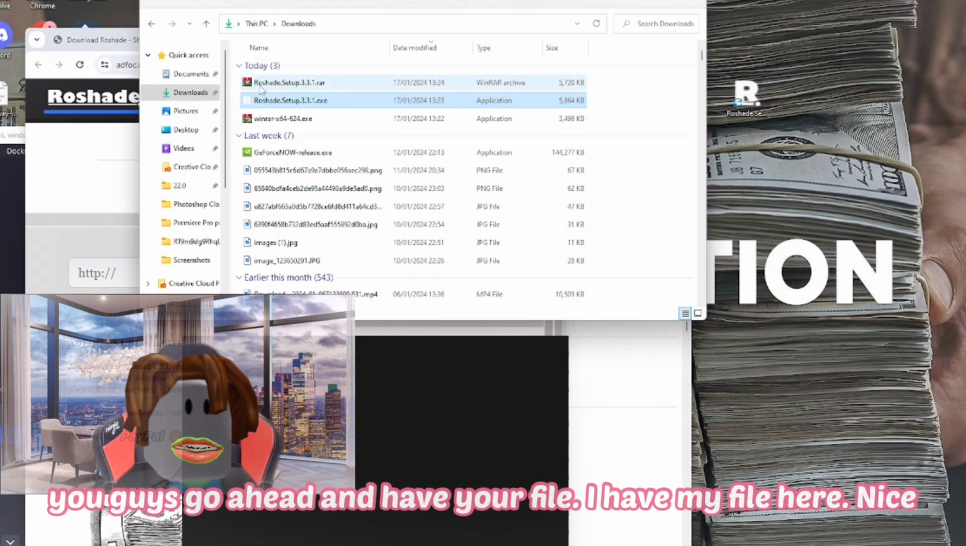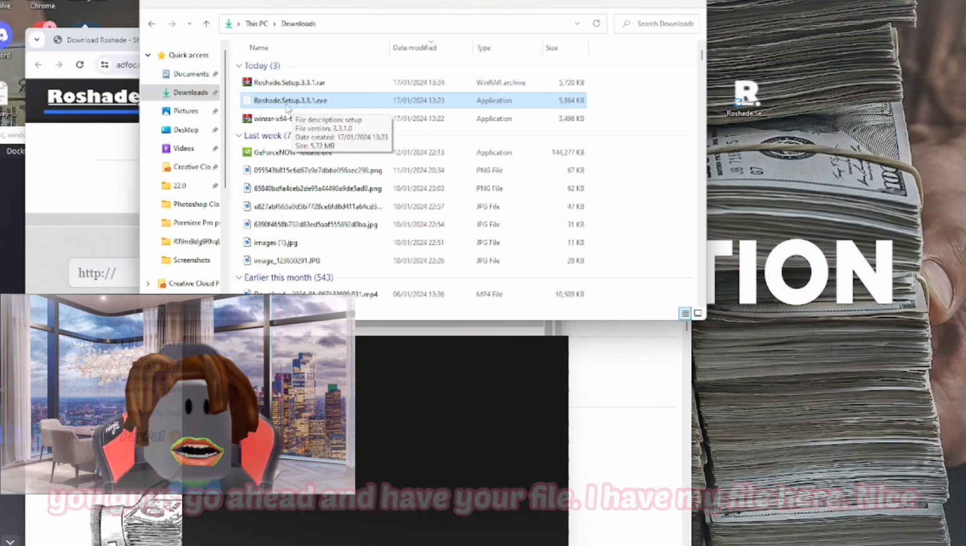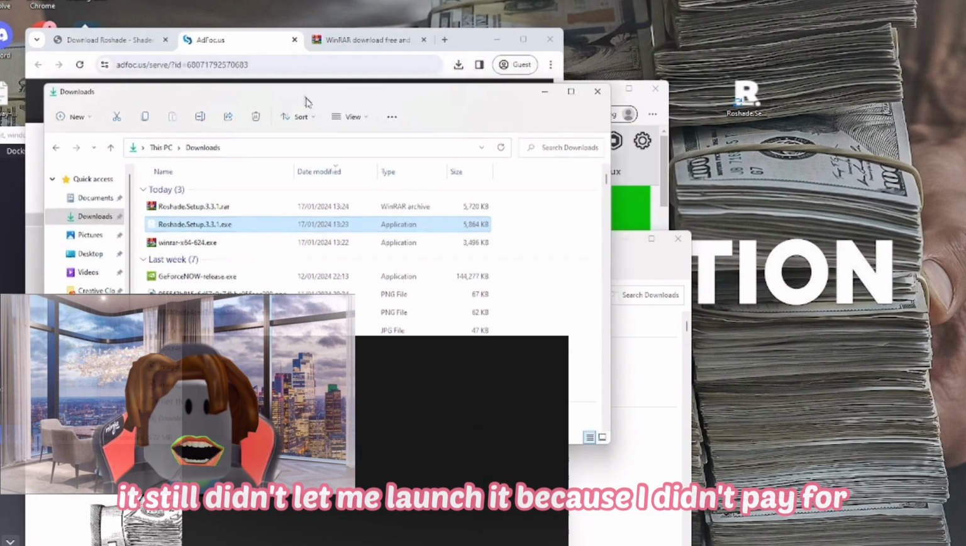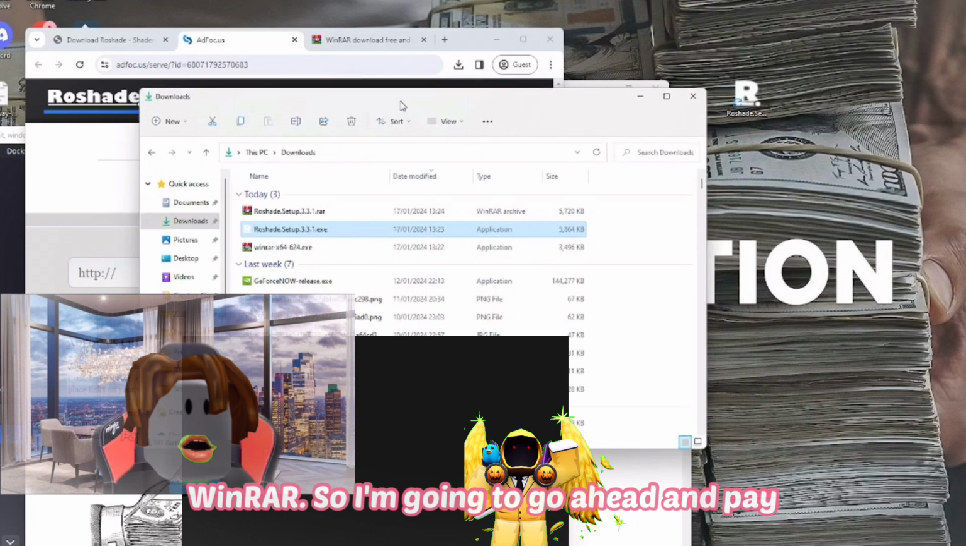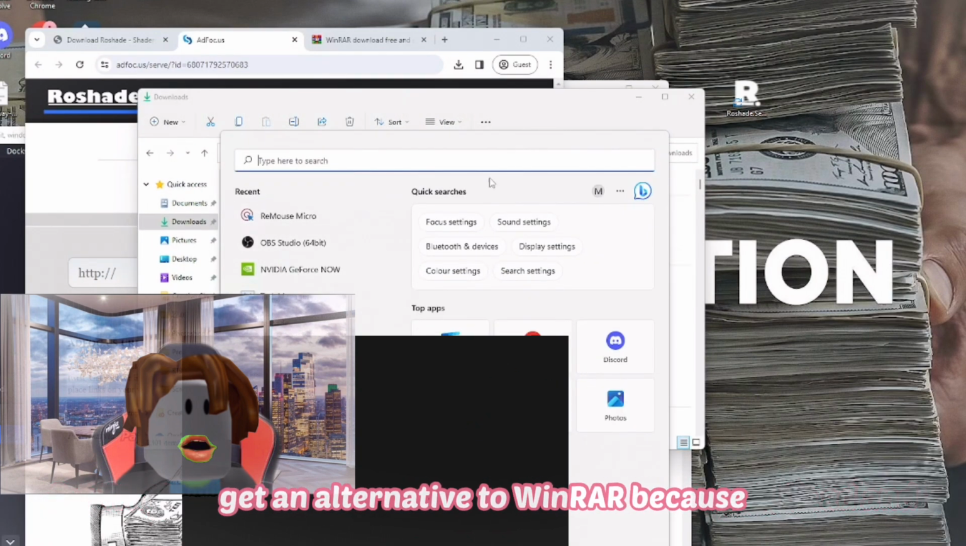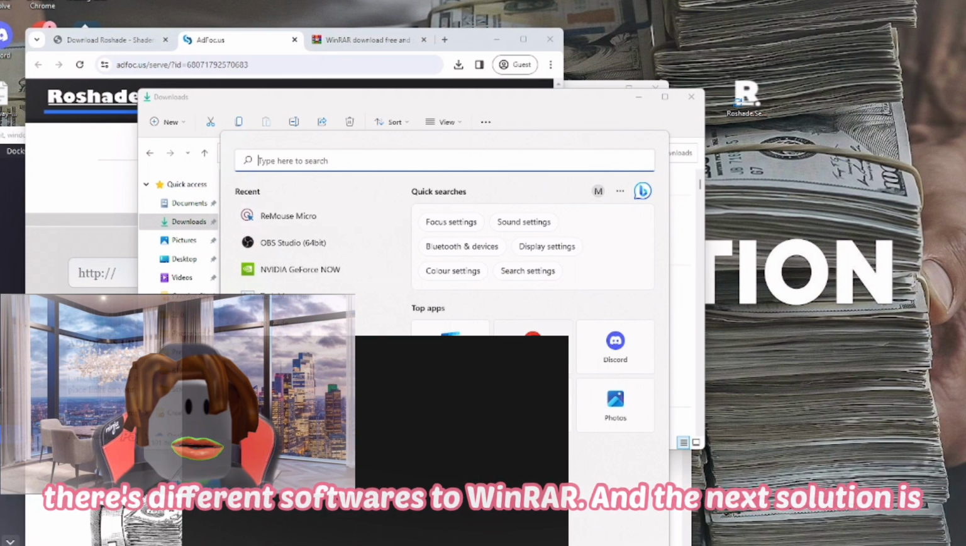So make sure you go ahead and have your file. I have my file here, nice and saved. And as you can see, it still didn't let me launch it because I didn't pay for WinRAR. So I'm going to go ahead and pay for WinRAR later on in the video, or I'm going to get an alternative to WinRAR, because there are different softwares to WinRAR.